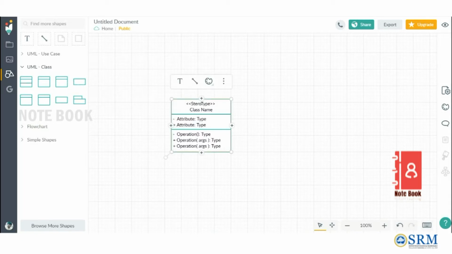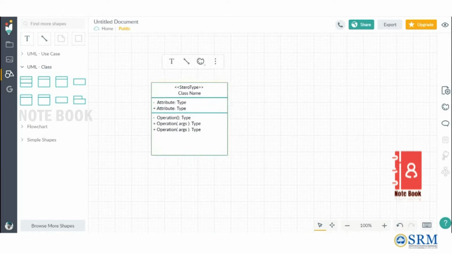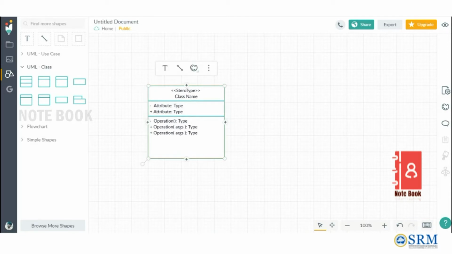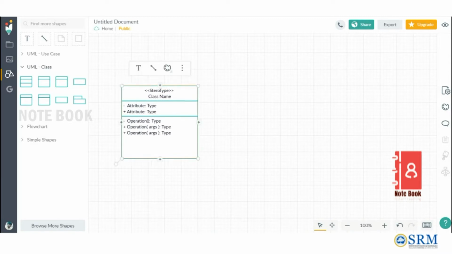So this is the structure of the class. This structure comprises three things, that is, three compartments or three components. The first one is the class name. See here, the first compartment is your class name. We are going to draw a class diagram for the library management system, so based on that I am going to create the classes. The first class will be books. I am going to create a class books first.